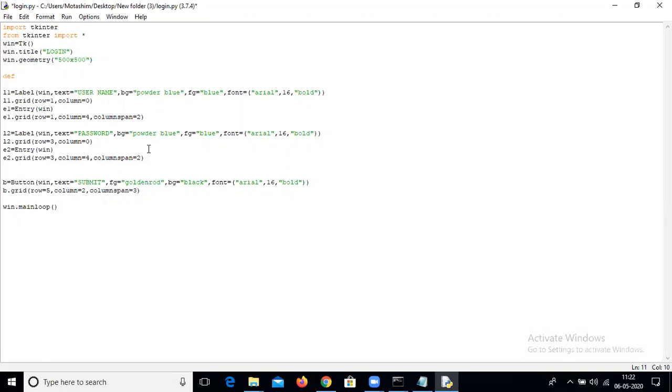Now we are going to create some action for the button. If we enter the username inside the username field and enter any password, we need some action. For that action, we have to write some function. Here we made a mistake. We did not rename this entry two. We now rename it with e2 and use e2.grid to place it.